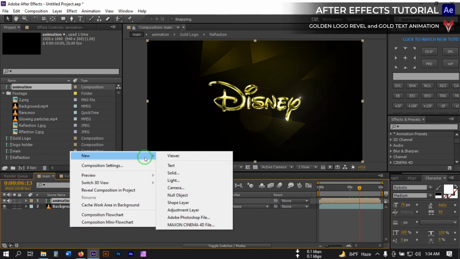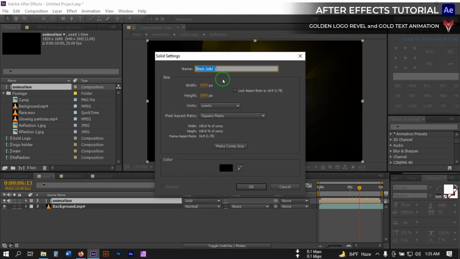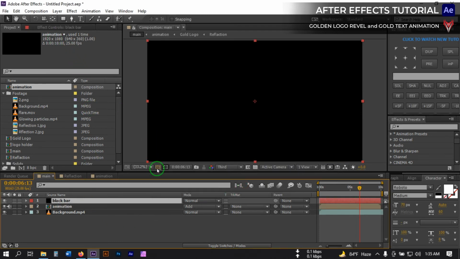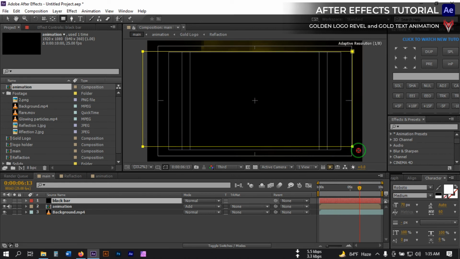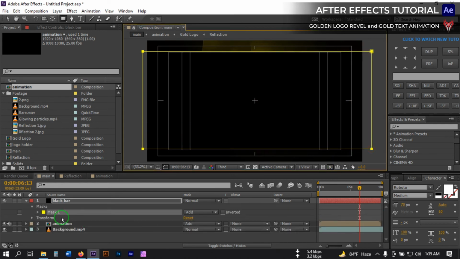Now let's create a new solid and rename it to black bar. Hit OK. Now turn off this title safe action and then go to shape, rectangular, then draw a shape like this, then invert it.